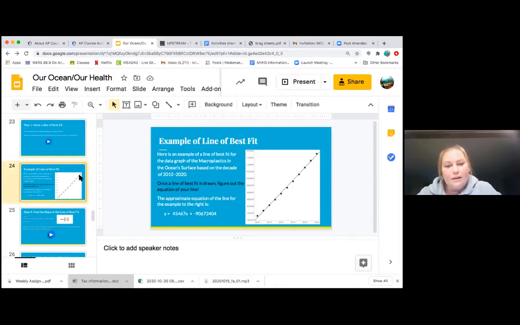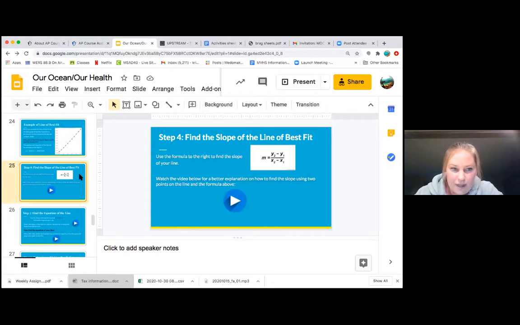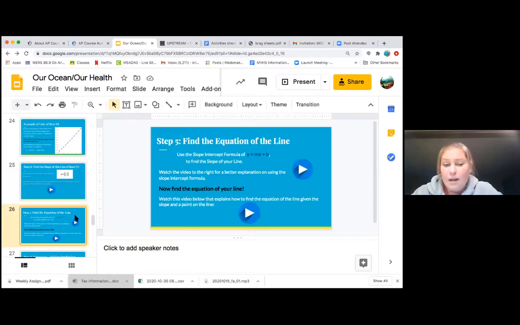Next, there's my line of best fit on the decade that I chose. Once they find the line of best fit, then we're going to find the equation of the line. So first you have to find the slope. Take two points that are on the line of best fit and use that formula to find the slope. And then they're going to use the slope-intercept formula, y equals mx plus b.